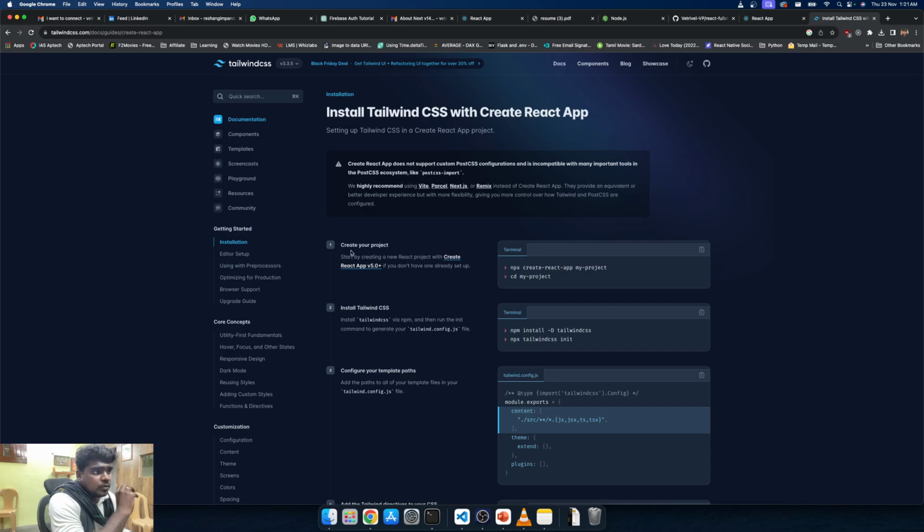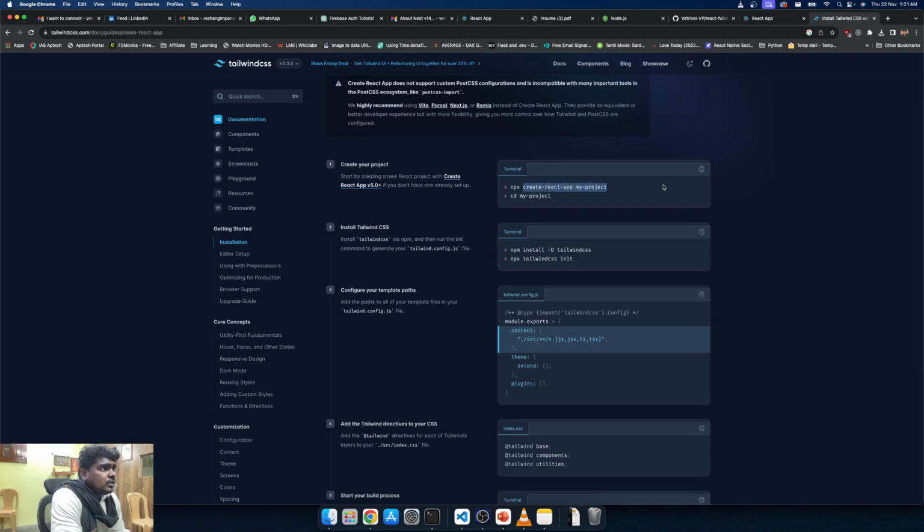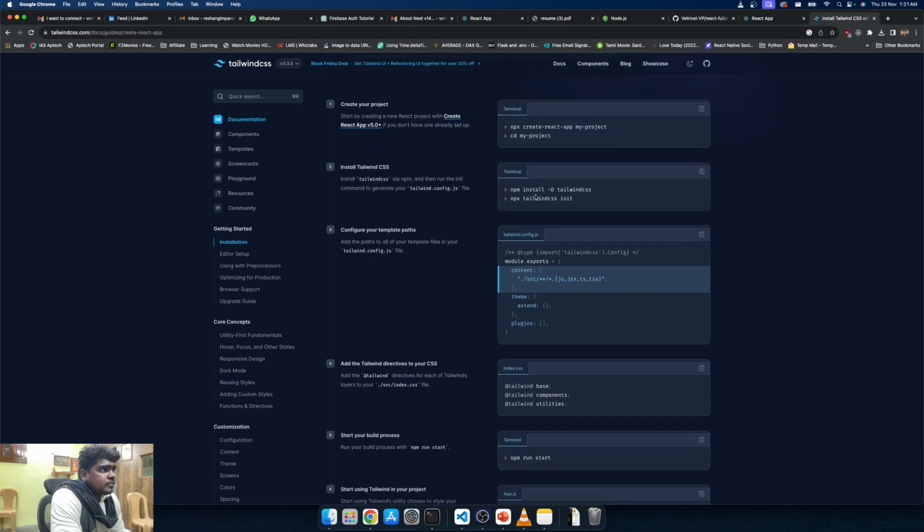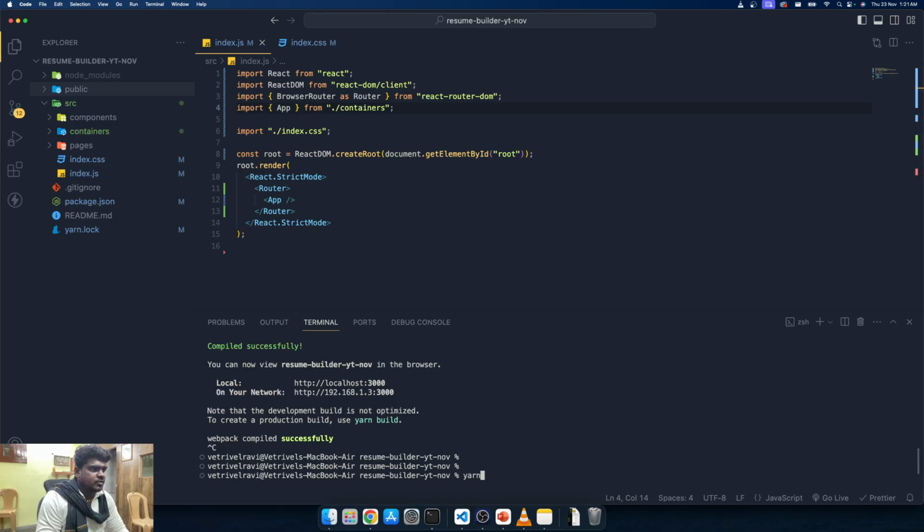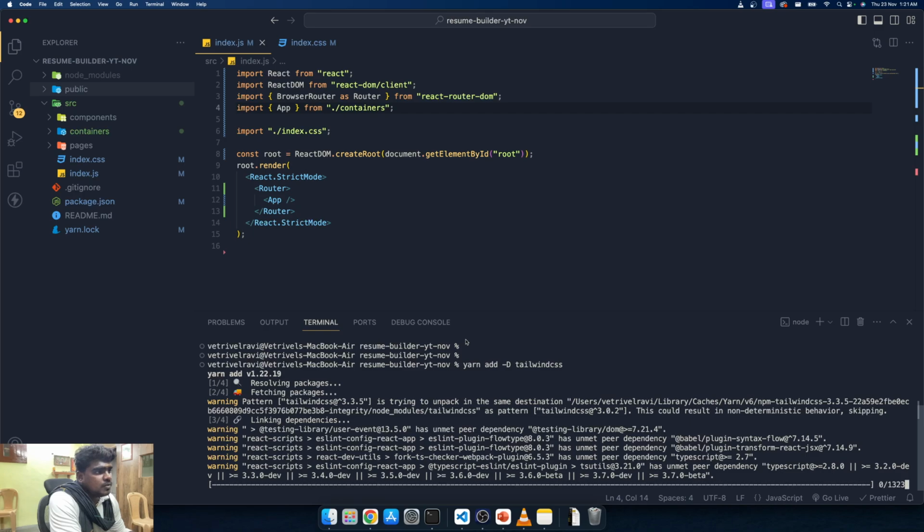You can use this documentation to install Tailwind CSS with our applications, right? We already installed the React application and everything. All I have to do is install this package. Here it's given with npm, but we are using yarn. So wherever you see npm install, use yarn add. I'm going to copy from here to here, and here I'm just going to say yarn add -D tailwindcss. That will download it from there.